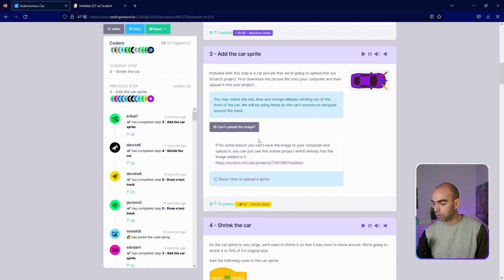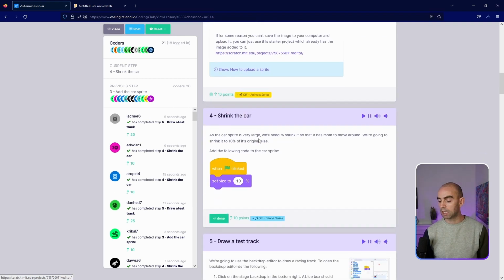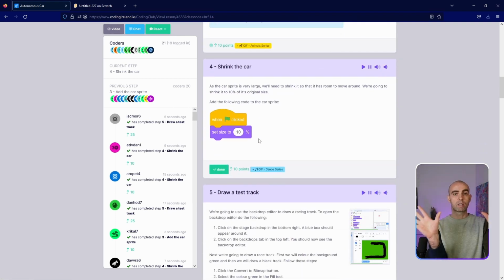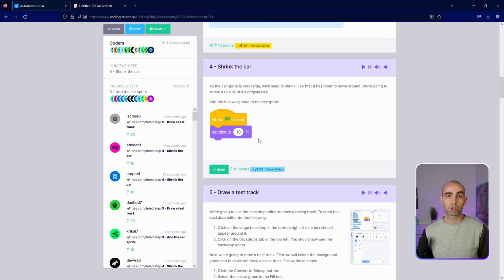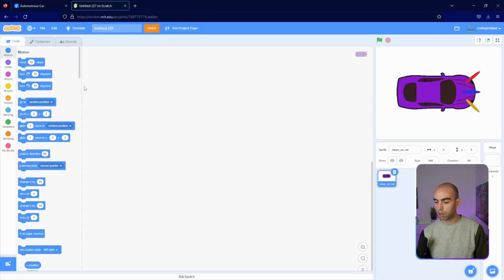Okay, so we're going to move on now to step number 4. In step number 4, we're going to actually add in some code. All we've done so far is upload the car sprite, but as you would have noticed, it's quite large. So we need to shrink it down so it's a lot smaller. We're going to say when green flag clicked, set size to 10%. And that's going to shrink the car right down to the size that we want it.